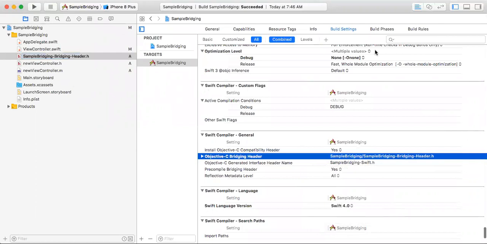Excuse me, may I know the topic? So this is about transferring data between two different languages. We have Objective-C and we have the Swift language. If I want to transfer data between the two languages, what are the steps we have to follow?